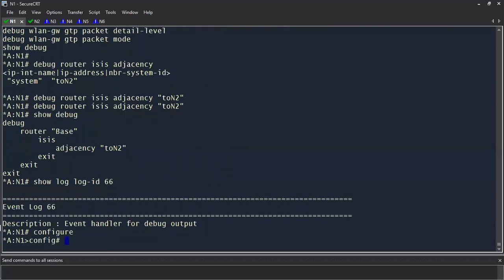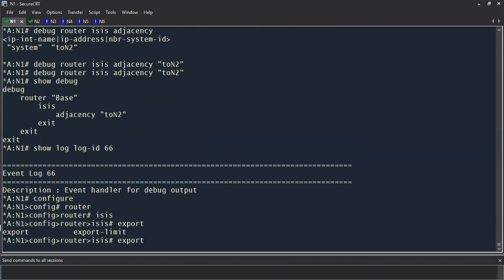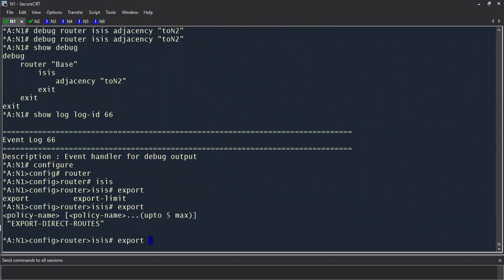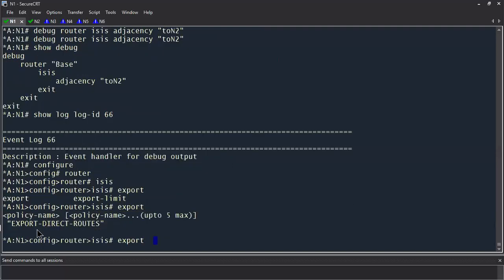So let's go into configure, router, ISIS. And we specify export. And by pressing the tab key, not only will SROS give us the available options, like we've been seeing numerous times in our output, but it also gives us what's configured. So if we have policies configured on the router and they aren't quite matching because of a case mismatch or something like that, chances are we'll still be able to identify the correct policy.